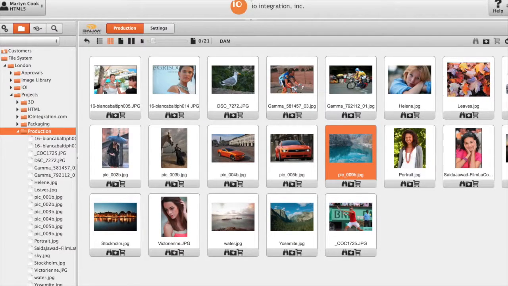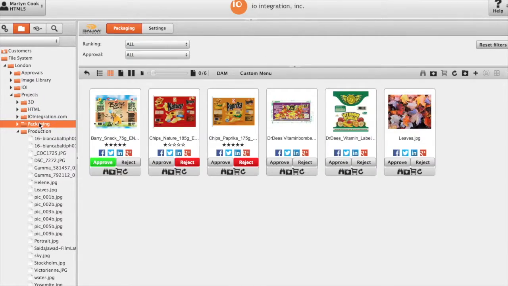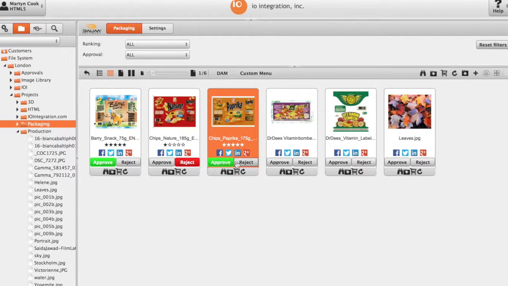So like I said, all these views are totally customizable and they can actually be applied on a per folder basis. So if I was to navigate through to my packaging folder, you'll see now I've got a lot more options available. I've added a custom menu up here. I'm viewing the metadata ranking, which is being pulled in from the files. I've got the ability to share these assets via social media, and I've also got a quick way of approving and rejecting these files.